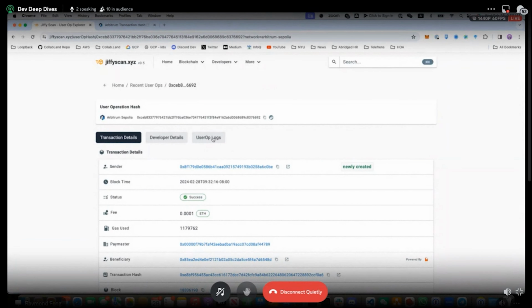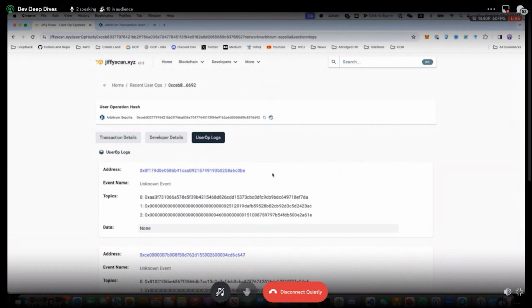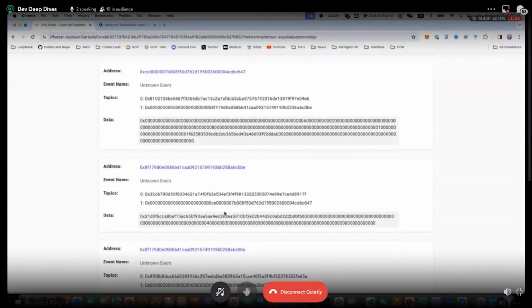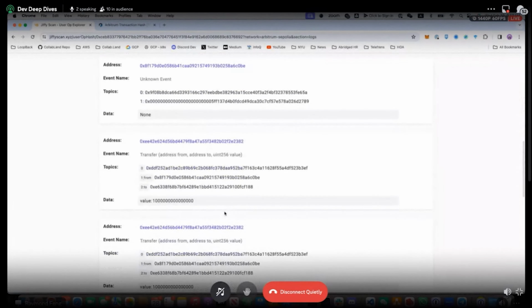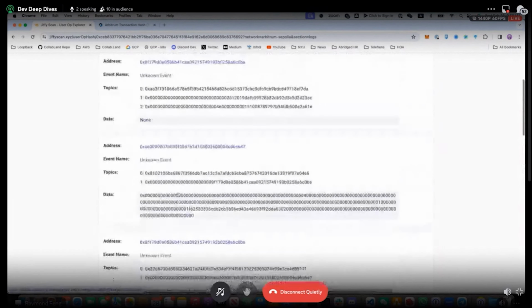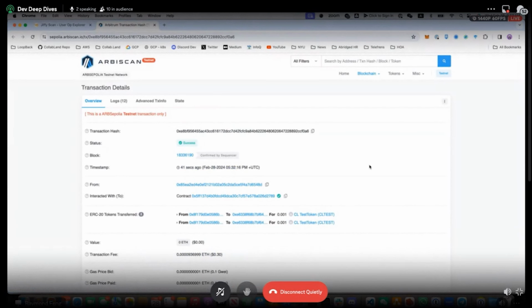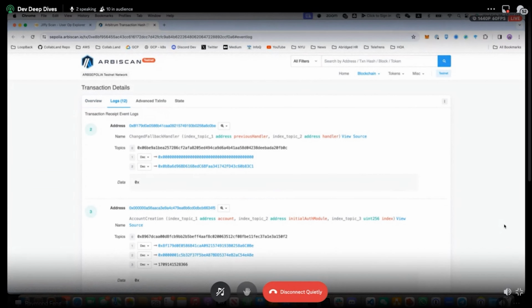Then you can get a lot of information from here. Like you say, you can look at the user operation logs, but this is a little tricky because they don't recognize all the different events. So that's why I switched to the traditional transaction explorer, so I click on here, then it will launch the Arbitrum transaction hash on the testnet, right? So what's interesting is you should look at the logs.